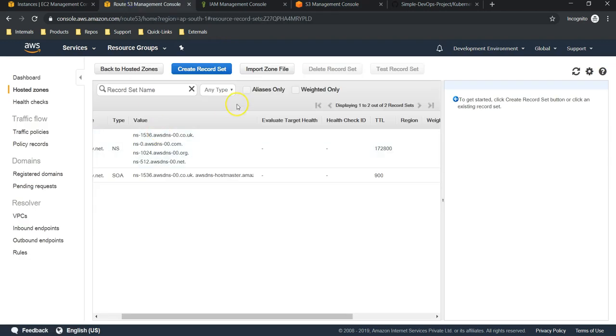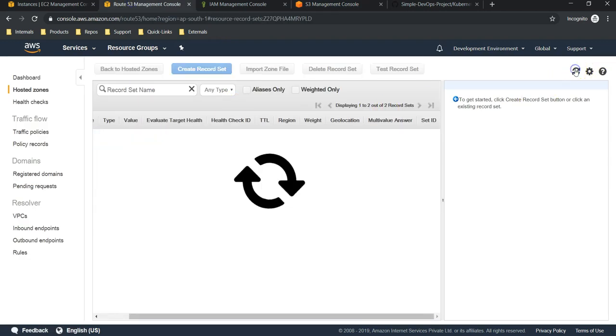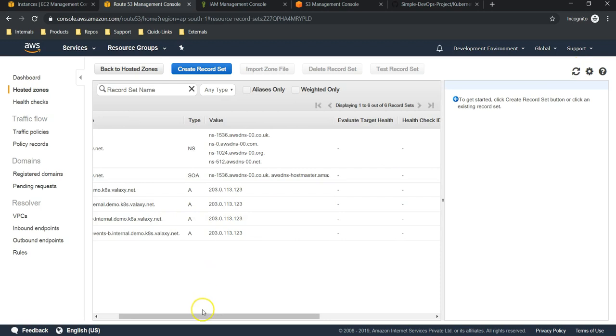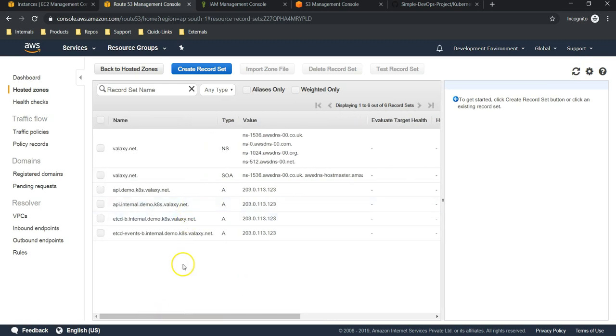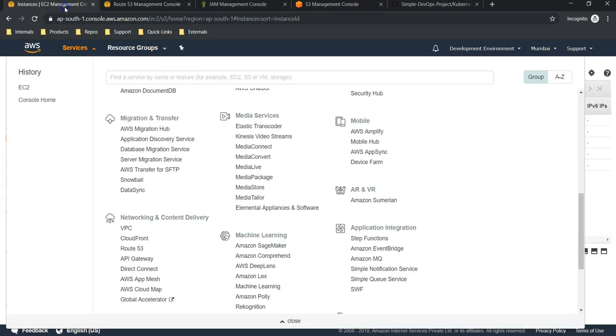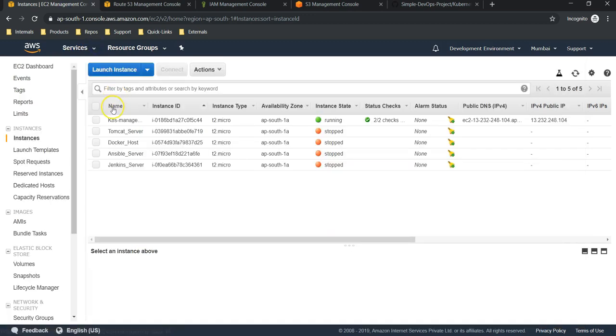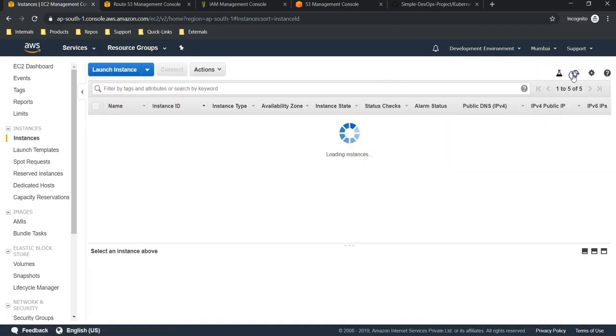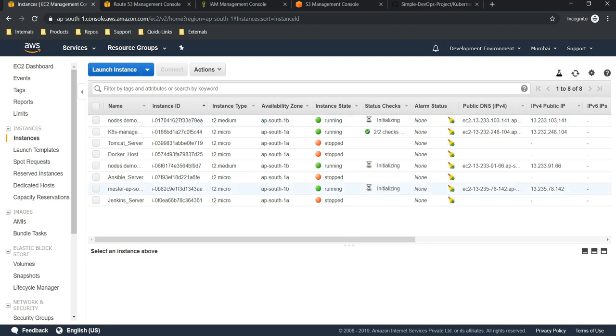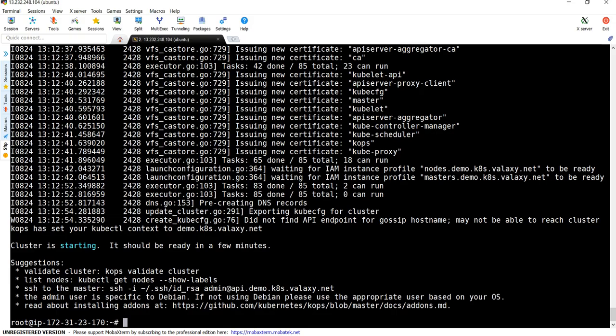I will just show you. This is Route 53. Under Route 53 record sets, we can see additionally 4 record sets have been created. Under EC2, we will get 3 more nodes. Master is T2 micro and nodes are T2 medium because we haven't changed nodes. Let's wait until our cluster comes up. It takes 5 to 10 minutes. I'm just pausing this video.